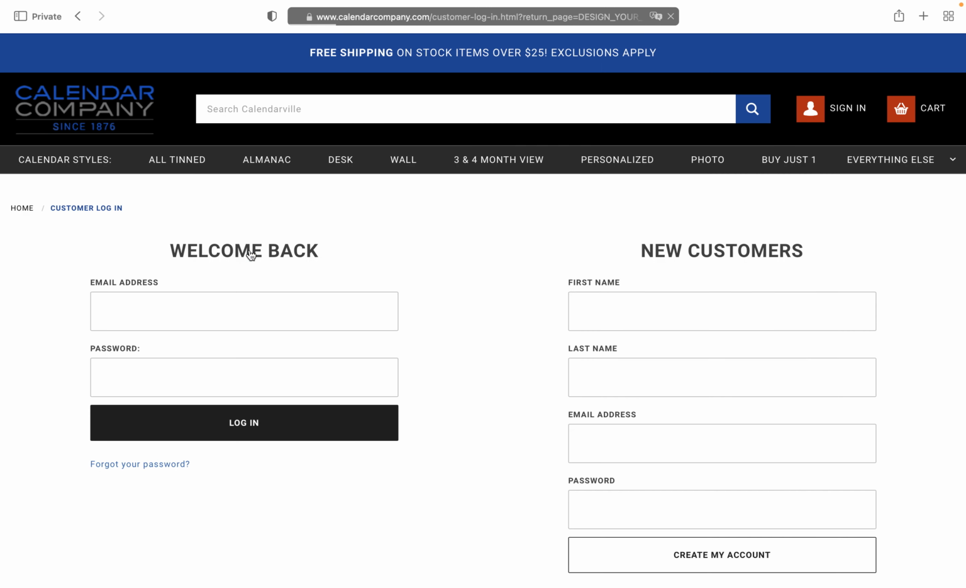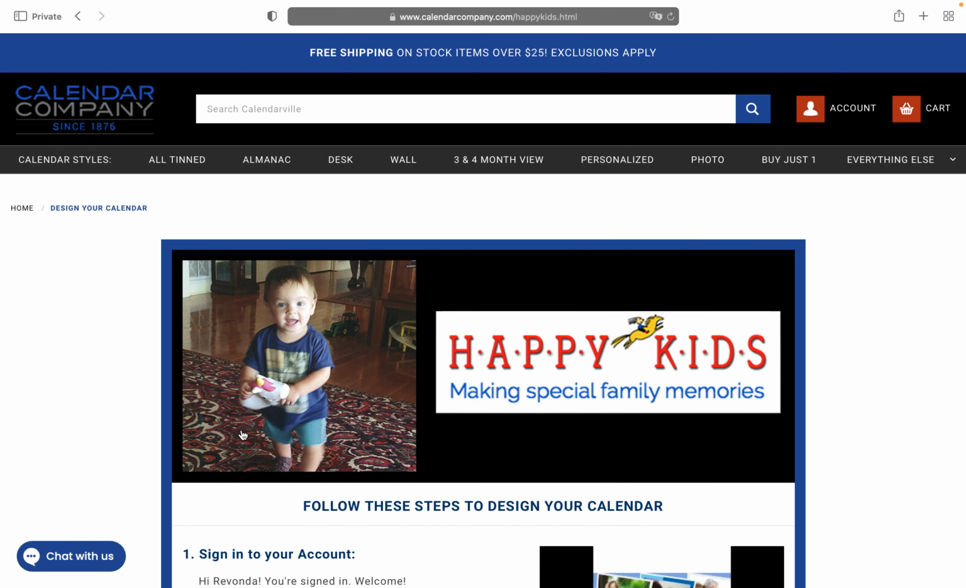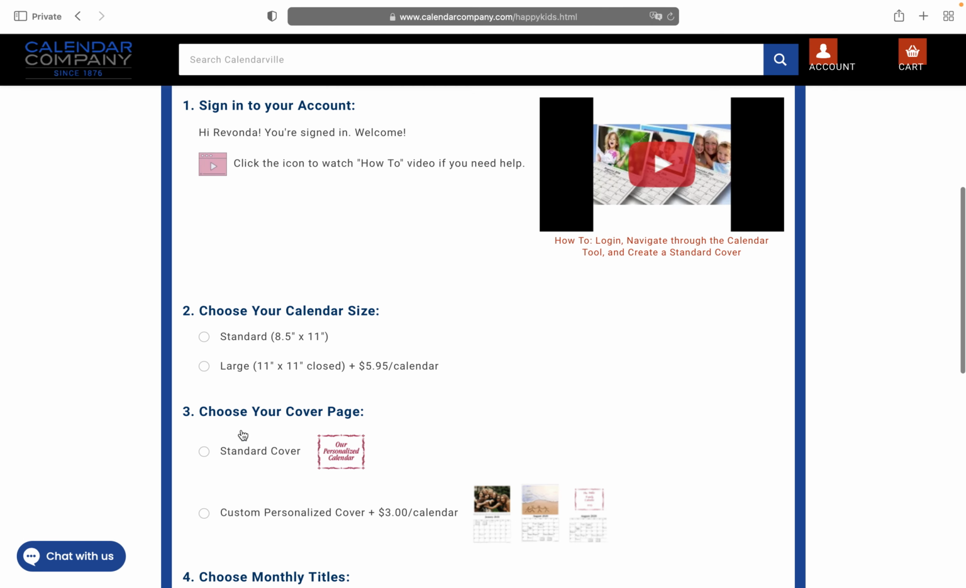So the first thing you're going to do is sign in using your email address that we have on file for you. Your password, if you have not changed it, is since1876, all lowercase. It is SINCE1876. Click Login.